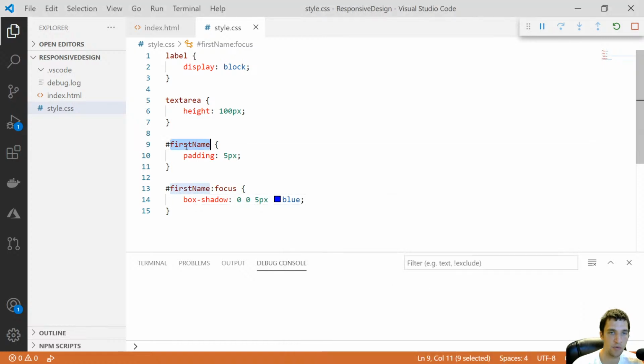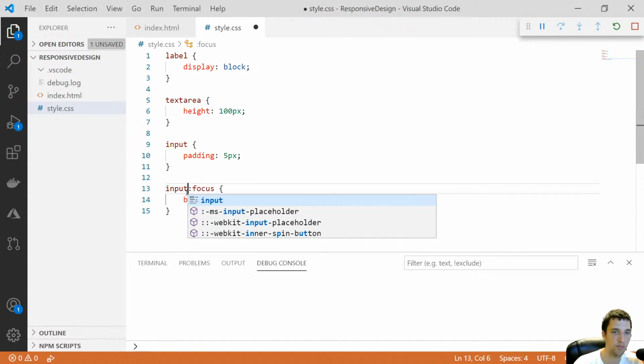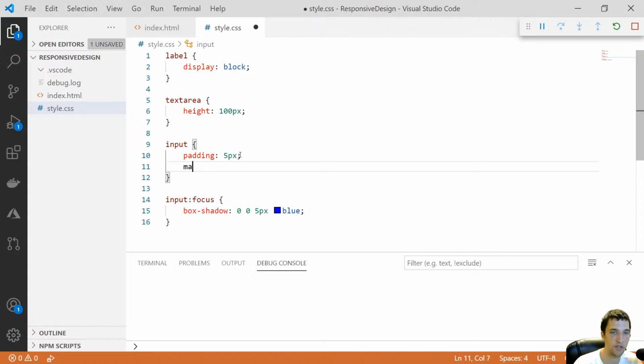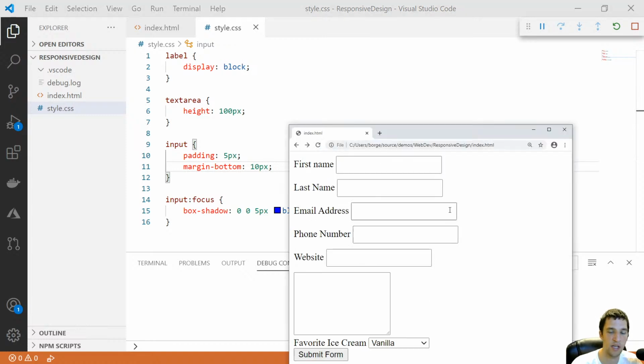And in fact, I think what I'm going to do is on all of my inputs, I'm going to give it a 5 pixel padding, and on all of my inputs, I'm going to give it this little blue ring. And I think I'll give it a margin bottom of 10 pixels. I don't know if we covered margins and paddings yet, but basically that's just spacing between things. So now we got some nice spacing in between these, each of them with a nice glow around them. However, we didn't put the glow on the text area, so that's why that one doesn't have it.